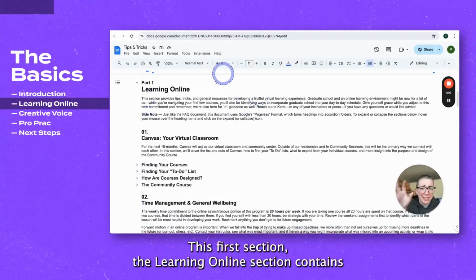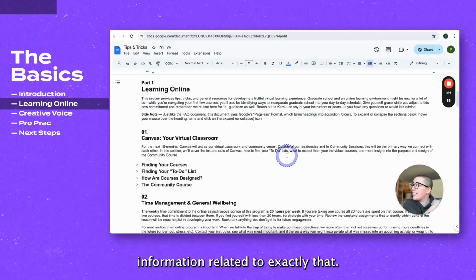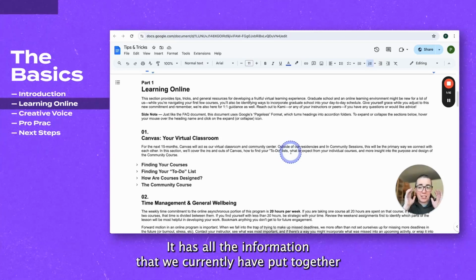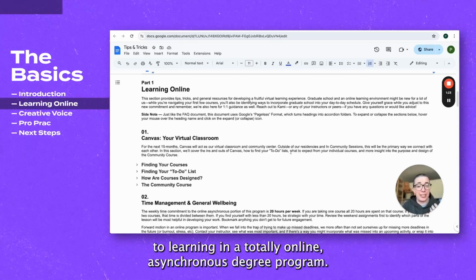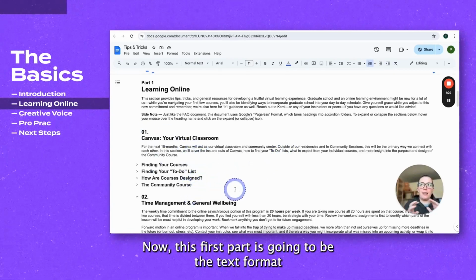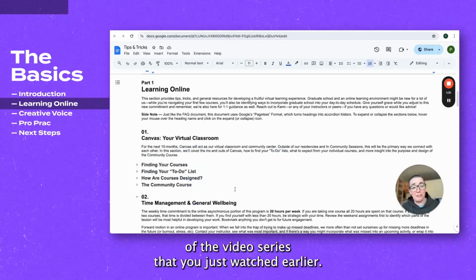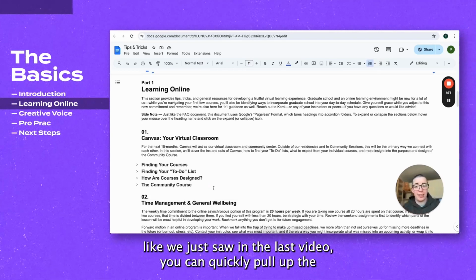Now, this first section, the Learning Online section, contains information related to exactly that. It has all the information that we currently have put together that we think will help you generally get acclimated to learning in a totally online asynchronous degree program. Now, this first part is going to be the text format of the video series that you just watched earlier. This is really nice because from the community course, like we just saw in the last video, you can quickly pull up the tips and tricks.